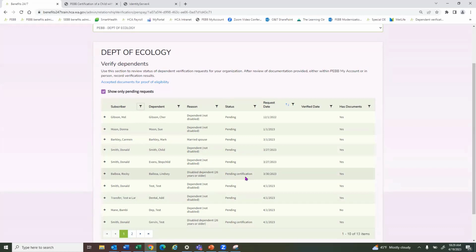So just so that you know, if it shows up that way, it's just because it is somebody who had to have a certification approved. But if it's showing up here on your page or your tile, it still means that you have to go in and verify their dependent status. Once you've verified their dependent status, then this whole thing will fall off. So regardless if it says pending certification or pending, you would need to be verifying the dependent part of that.